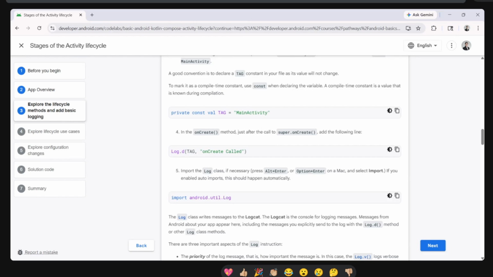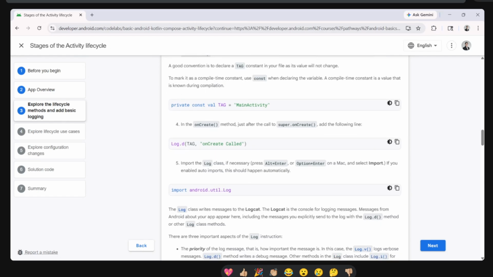So in these life cycle methods, there are so many of them. The first one is onCreate. This is for the app starting, and there are more methods like onStart, onResume, onPause, onStop, and onDestroy. All this we will learn in the next codelabs. So the first one is onCreate.